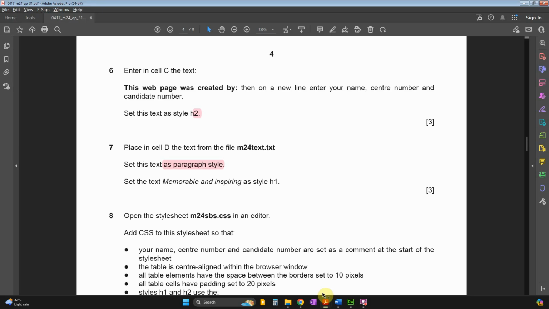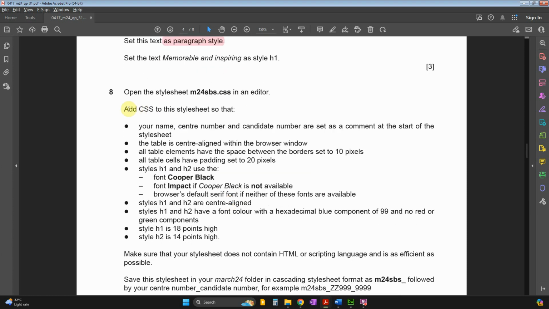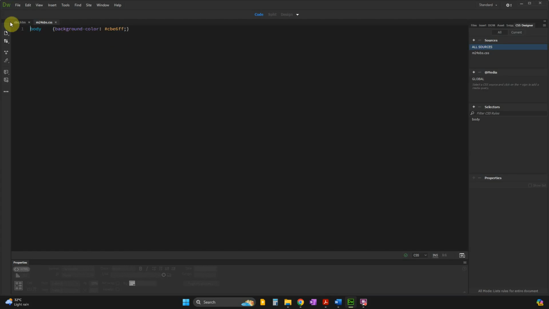Okay, so what we need to do right now in this CSS file: add a CSS to this style sheet so that your name, center number, candidate number appear as a comment at the start of the style sheet. Make sure it is at the start of the style sheet, so don't make it at the bottom. To write the comment, you can just type front slash and star, and again star and front slash. Or if you're confused between HTML or CSS, simply remember this: on the keyboard, press control and front slash. It will automatically create it for you.